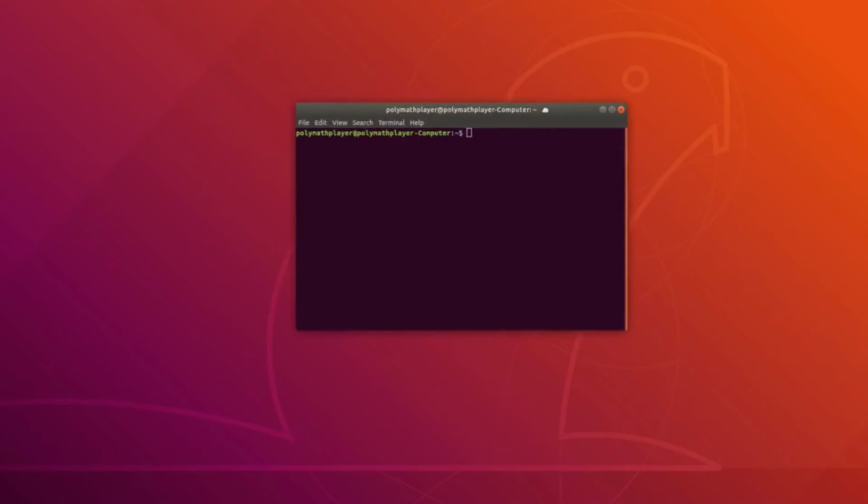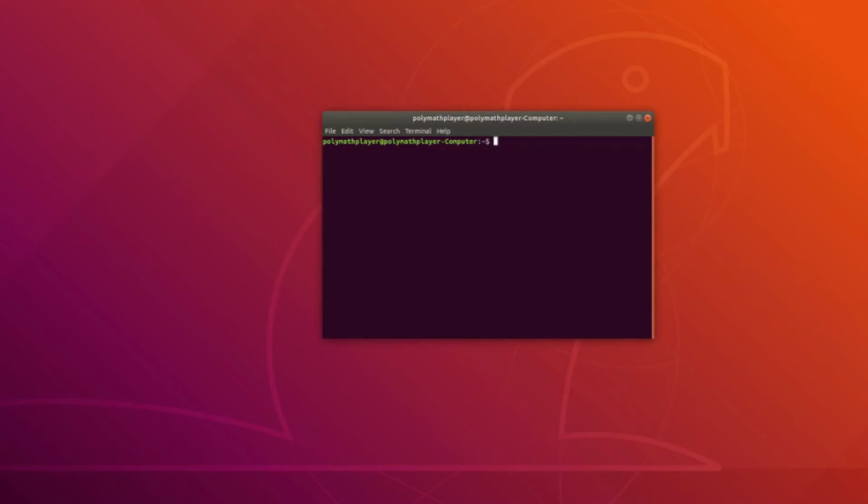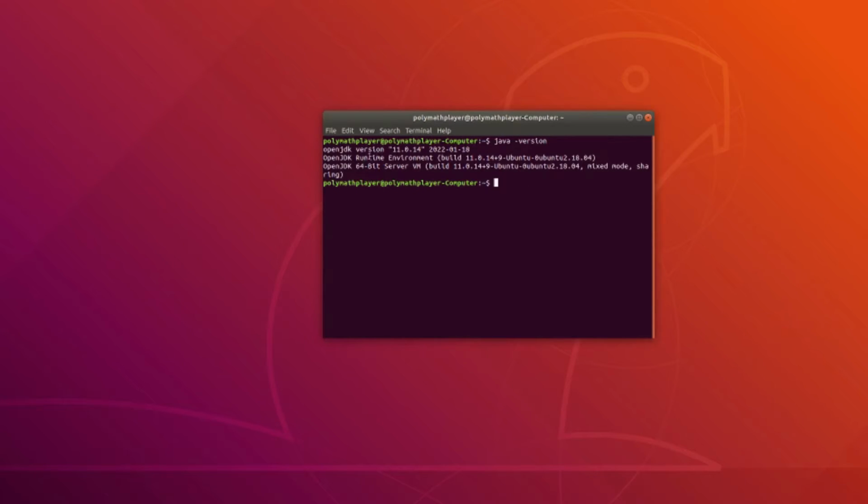So the first step we want to do is open the command line. Alright, so now that we have our command line open, we want to check to make sure if we have a Java version installed. So the step to do that is to type in java -version. If you see this message, then you have Java installed. In this case, our Java version is the OpenJDK 17.